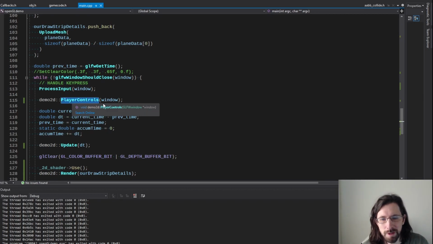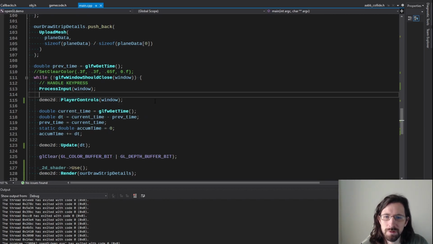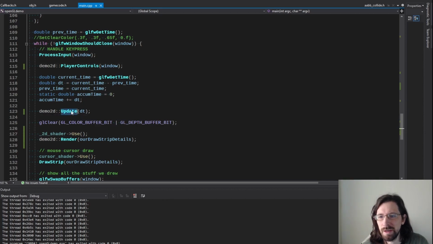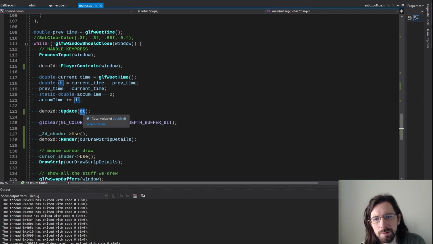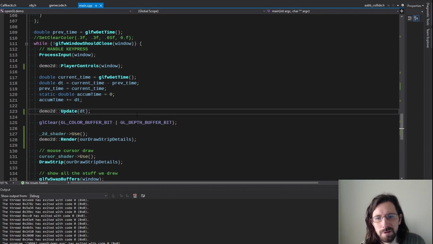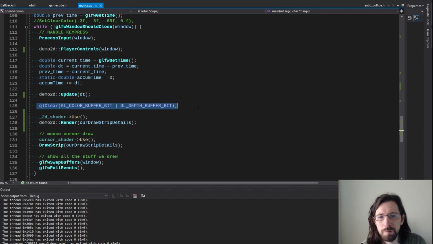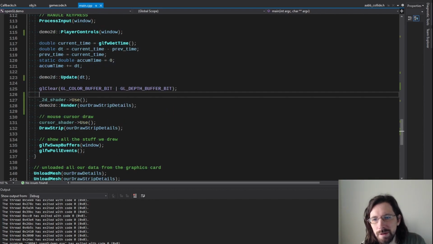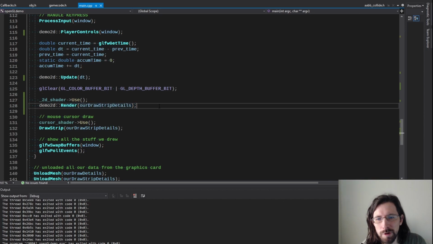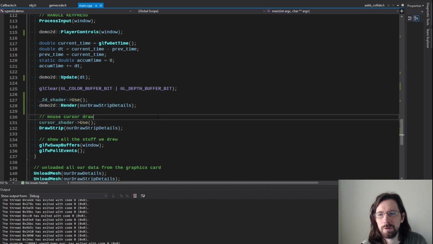So at the beginning of the loop, we check the player controls. That's so we can actually move. And then after getting the delta time, we do an update, giving it the delta time so that we can calculate physics and stuff. And then before we draw, we of course want to do a clear, use our shader, and then just render. So all the logic of all the movement is done in update, and there's a little bit of logic done in the render as well.